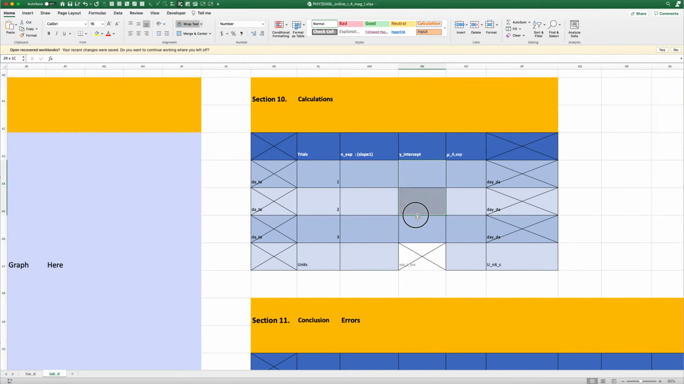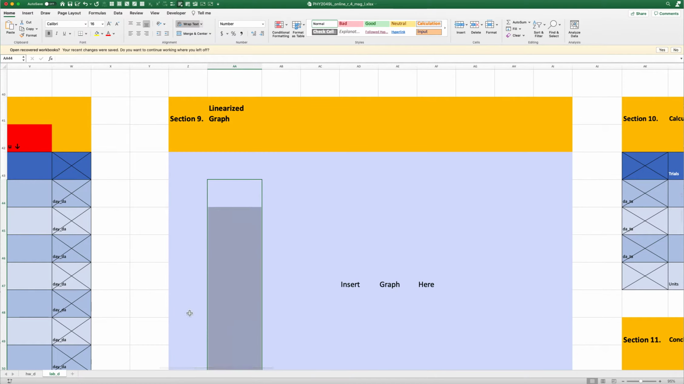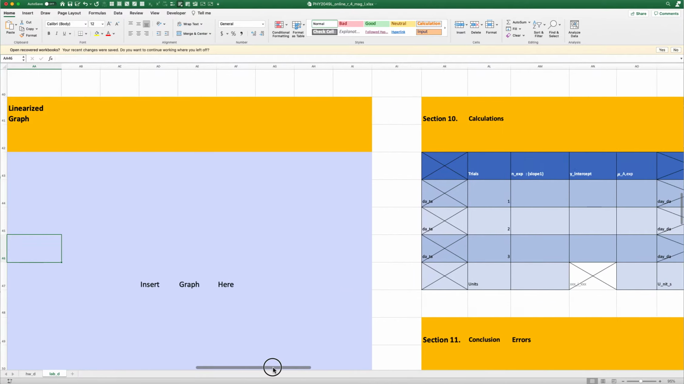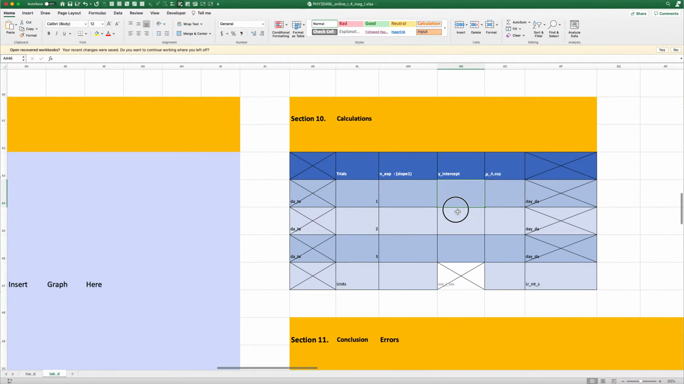And also here you're going to record the y-intercept. So this should be a straight line that you're going to plot here. From that straight line, you're also going to record the y-intercept from the graph, and you're going to enter the y-intercept here for each of the 3 trials. And based on that, you're going to calculate the permeability of free space based on your data.